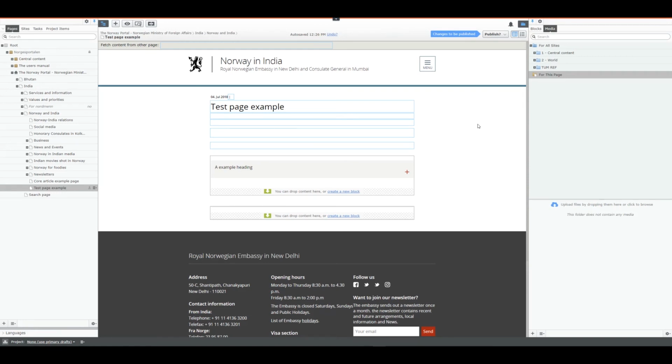To publish the page and the block that we have created, click the publish and publish changes block. And that's it.